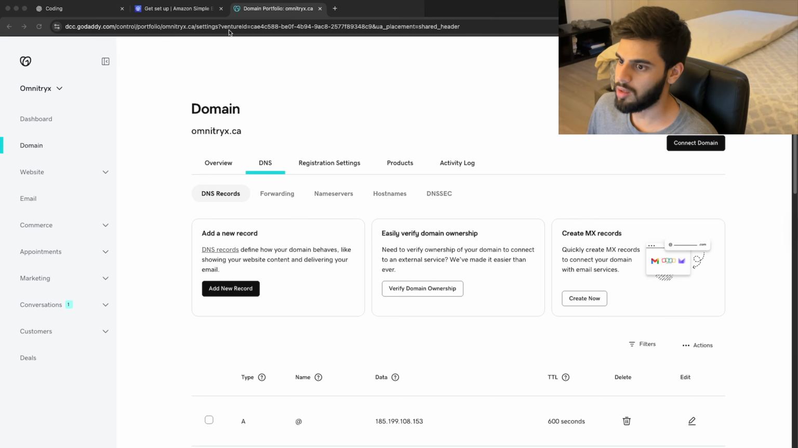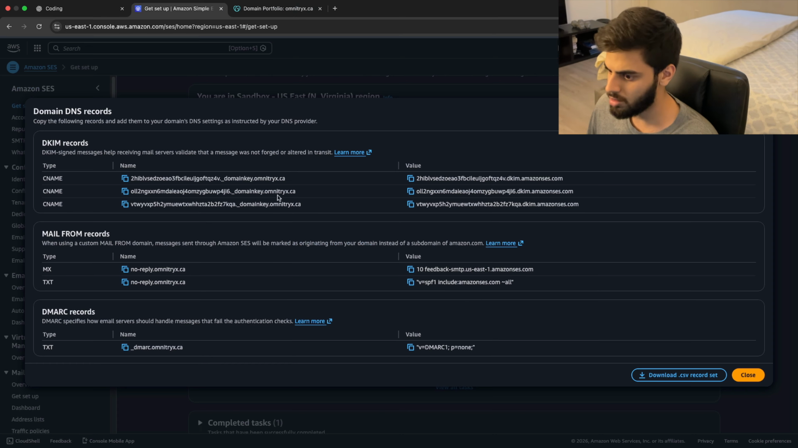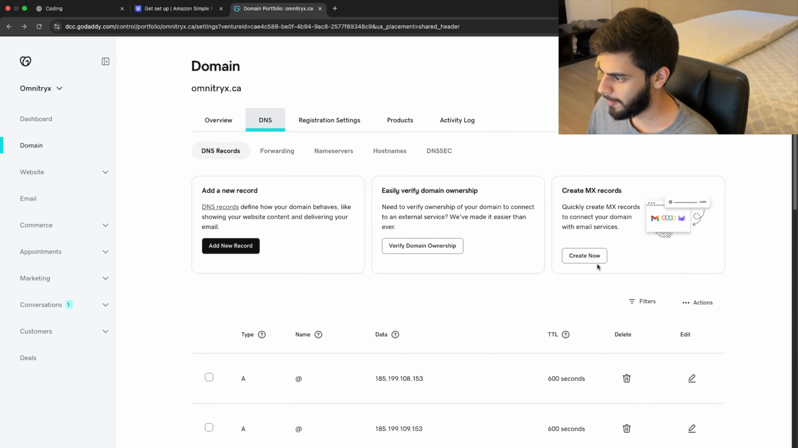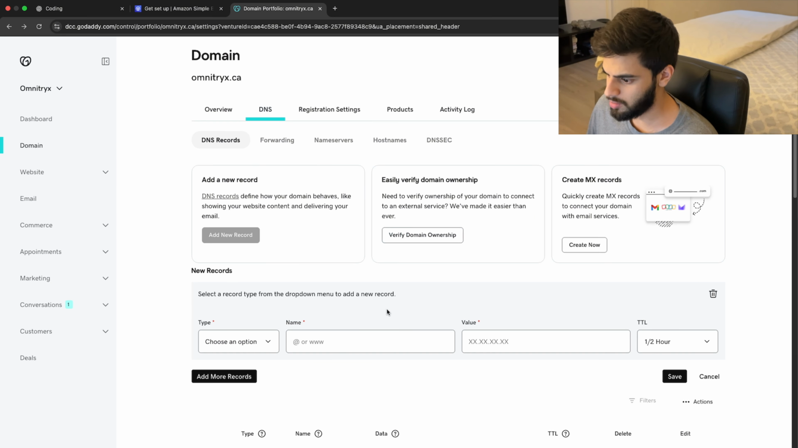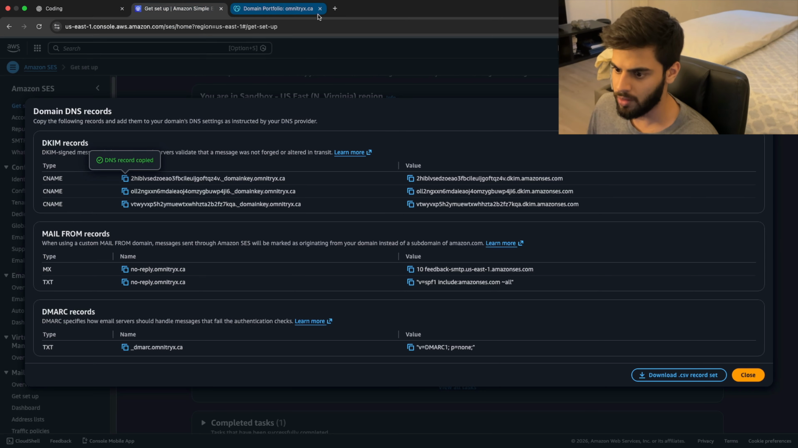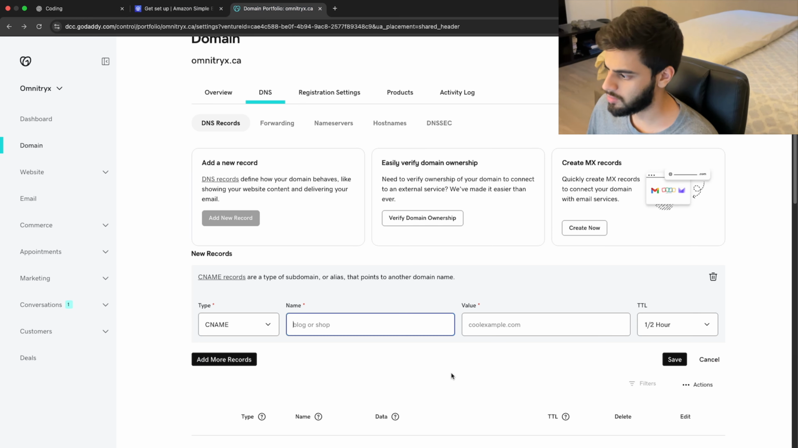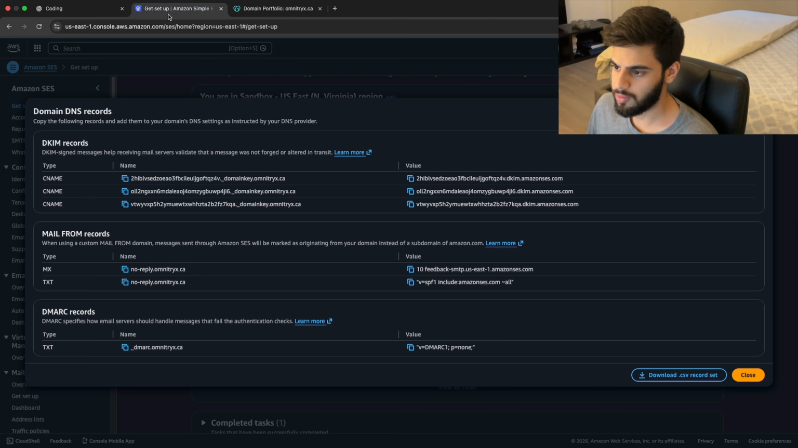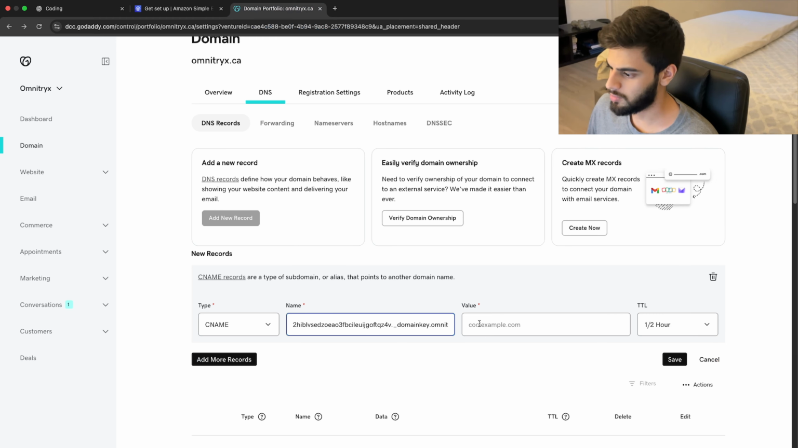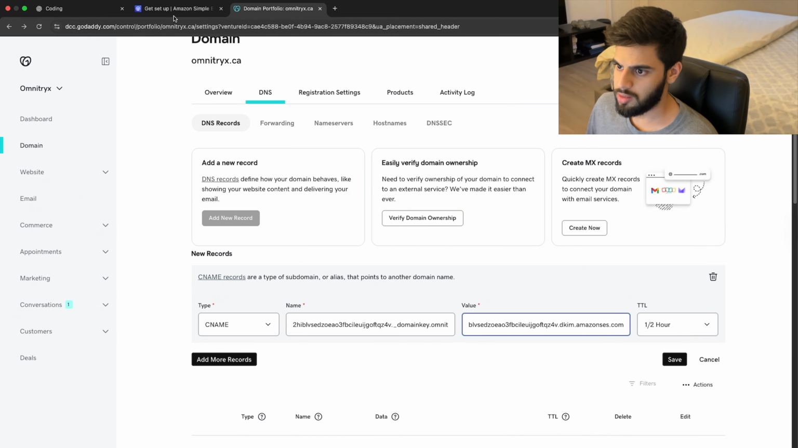Okay, let's just add all of this together. Get DNS record, CNAME, new record, CNAME, name, value, name, value. This is gonna take a few minutes, guys.